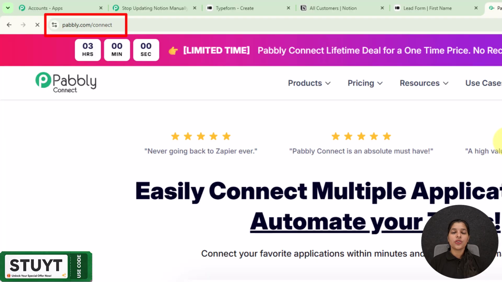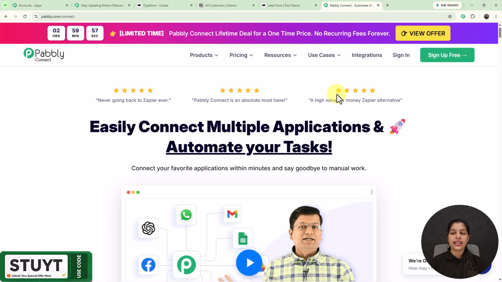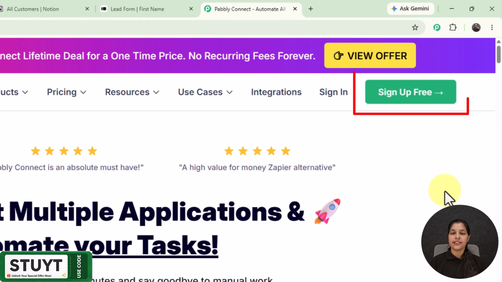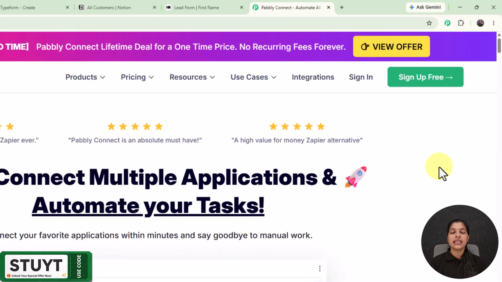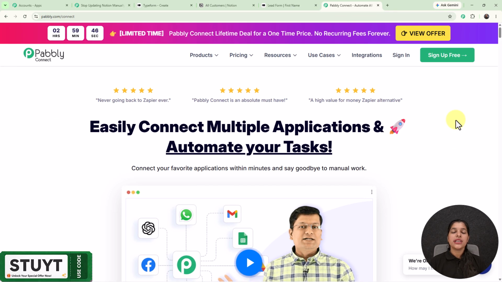And right here we are on the official website of Pabbly Connect, where we are getting two options, that is for the sign in and sign up free. So if you are a new user or logging in to Pabbly Connect for the first time, then you have to sign up for free, and Pabbly Connect is currently offering you the free trial. Means you can create and try this automation freely inside Pabbly Connect. But if you are an existing user, then you just have to sign in.